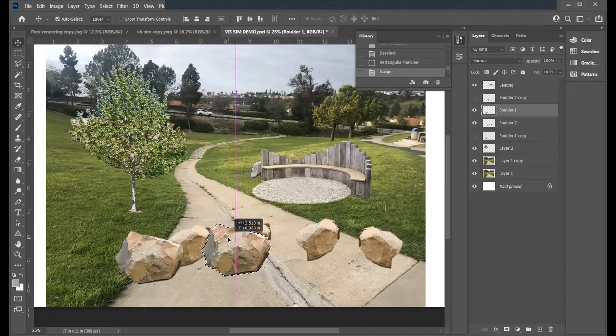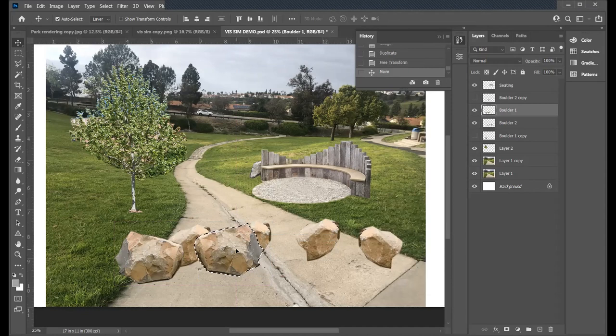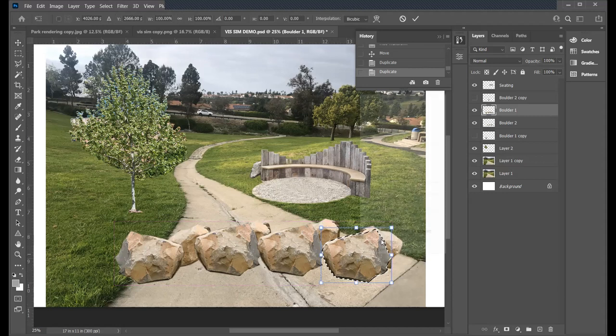So I can play around with this. I could Control T and flip this horizontally if I want it to look a little different, right? I can create more. I want something like that. Maybe here, Control T, kind of flipping it back and forth to look a little more naturalistic, right?